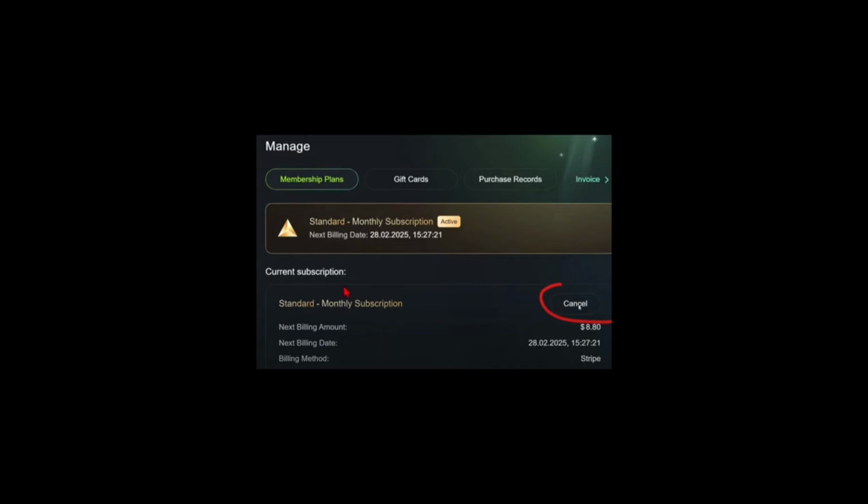From here below that, it will say your current subscription and also what type of subscription you have active. Now under current subscription on the right hand side, it's going to say cancel. So go ahead and click on that cancel button.